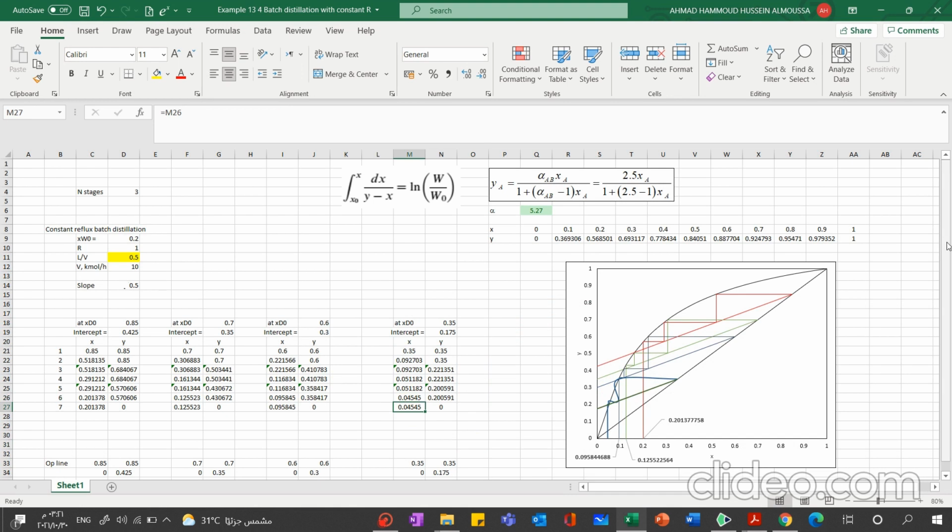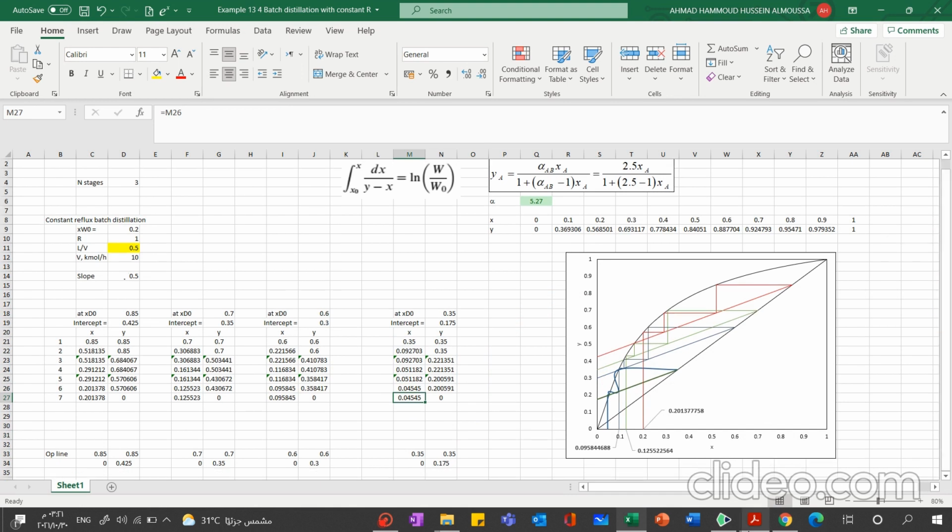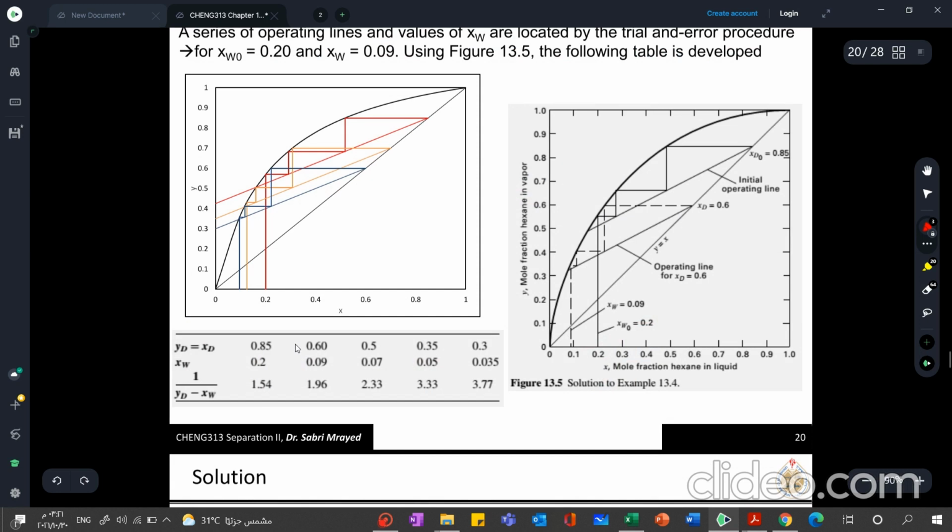So let's go furthermore for the detailed calculation. After you collect the YD or XD, after you assume this point, you will have the XW point, which is here, from the stages line. After that, get the value of 1 over YD minus XW, 1.54, and this is the calculated value.